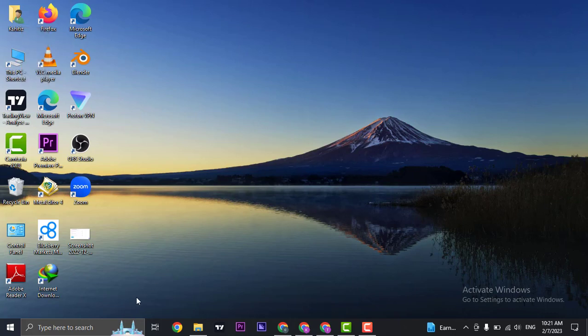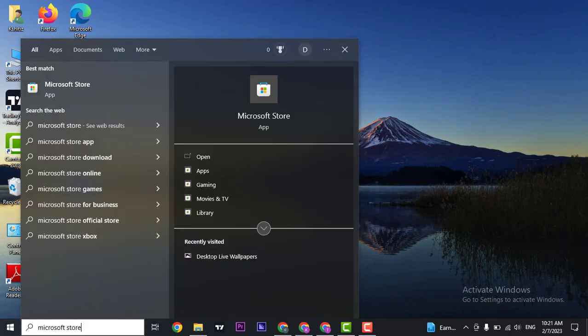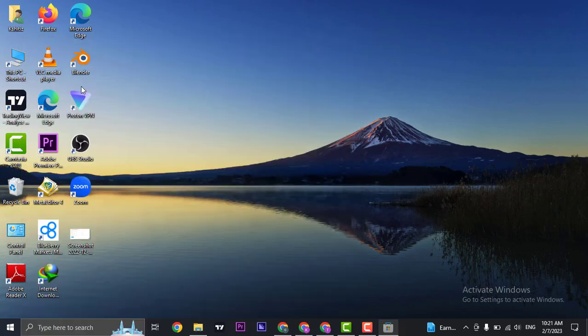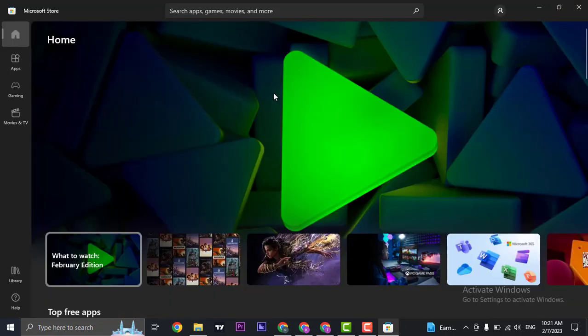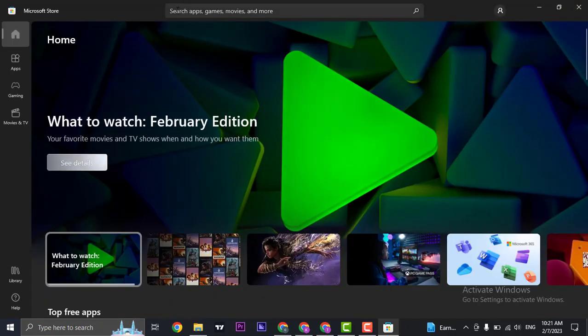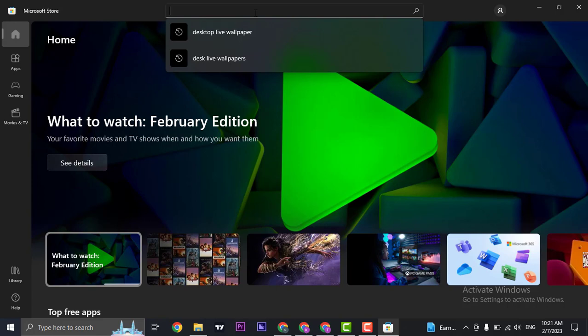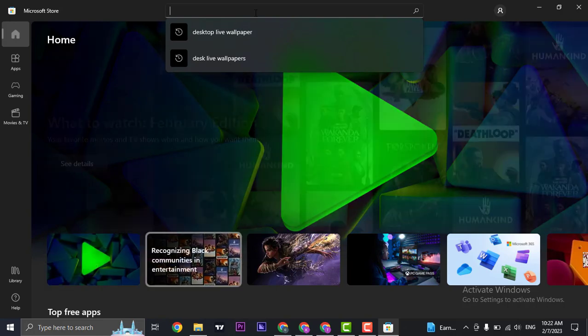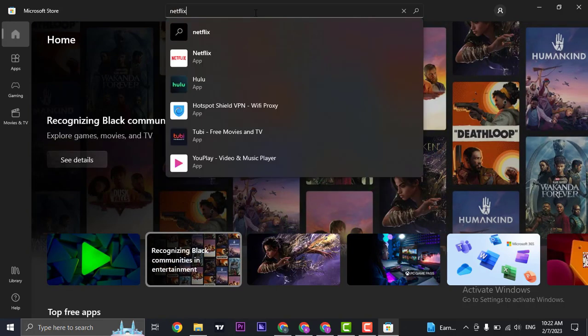The way that you do it is just click on the search bar on the bottom and just search for Microsoft Store. After you do that, the results will open up. Just click on this application and it's going to open up your Microsoft Store. Once you do, on the top you'll see a search bar. Just click on the search bar and search for Netflix.